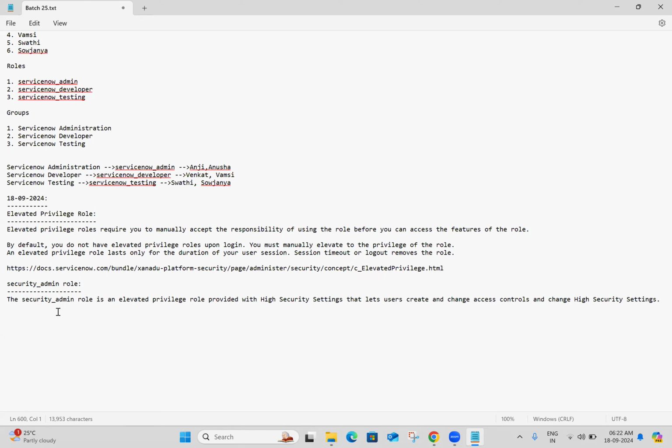It may be required if we have organizational requirements, so we will create an elevated privilege role. It depends upon the organization. If we get that kind of requirement, we'll create one, otherwise not. But in my real-time experience, I haven't created any elevated privilege role. The security_admin role is an elevated privilege role provided with high security settings that lets users create and change access controls and change high security settings.